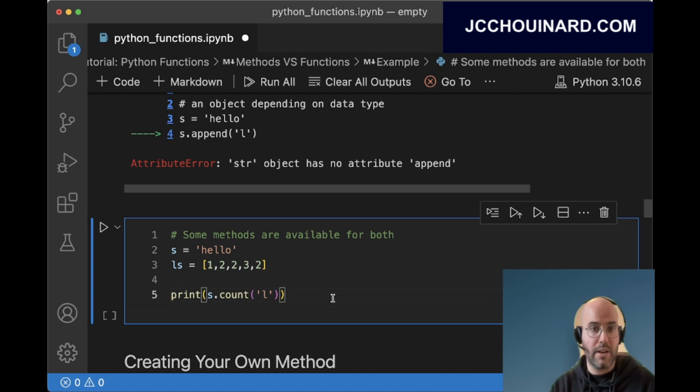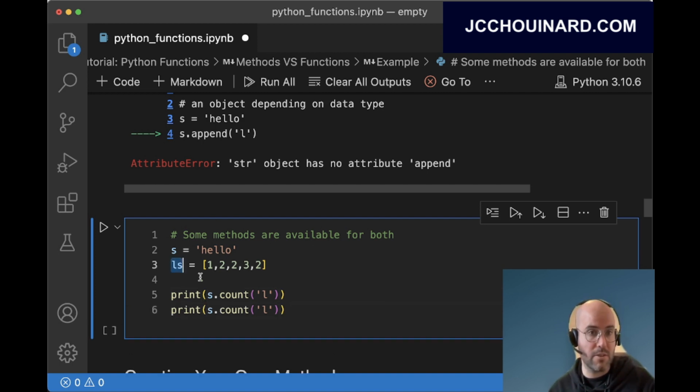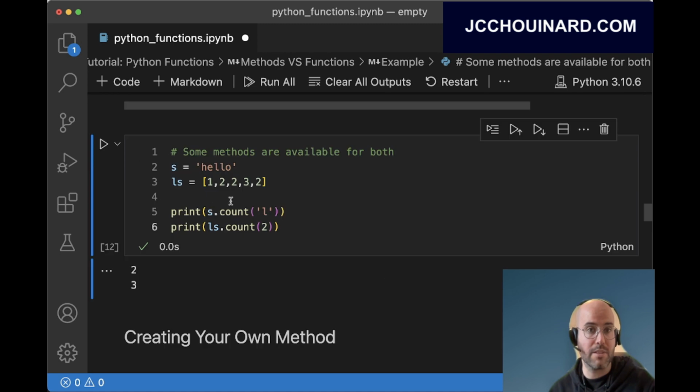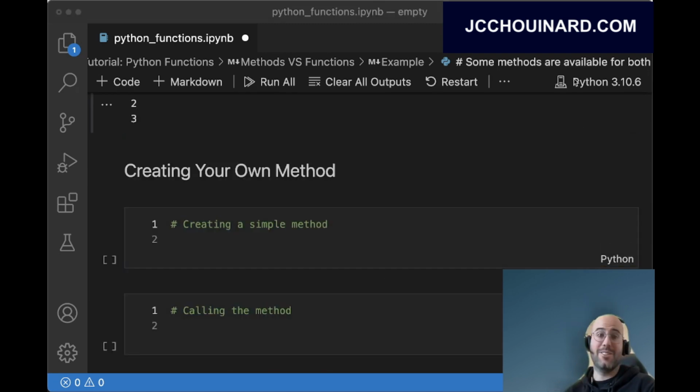And similarly, instead of using the list, I could also use that method on the list object and say count the number 2 in that list. So we can see that there are 3 2's and there are 2 L's. So you can also create your own method.